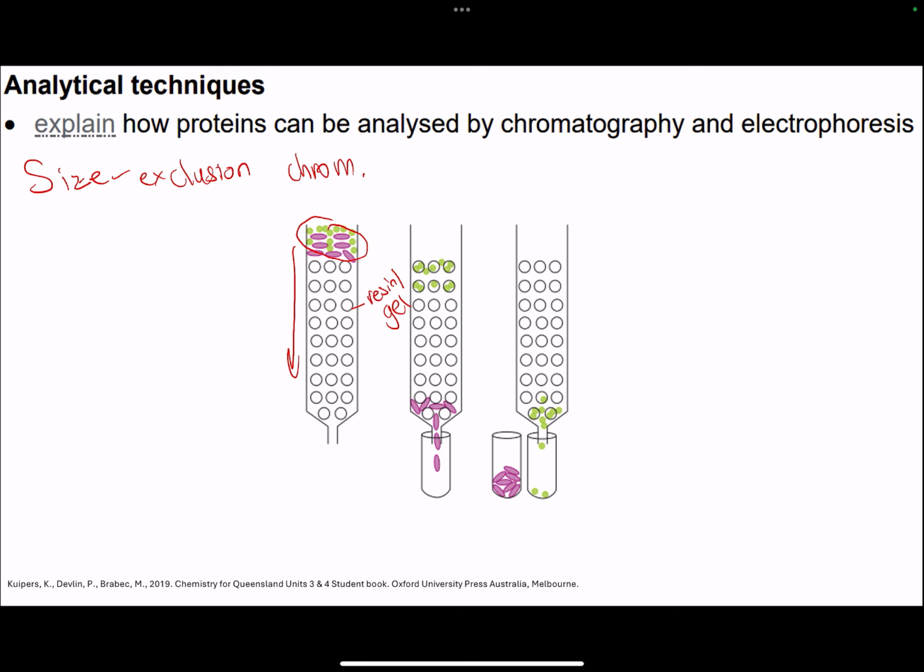Back to resin. The resin consists of these small porous beads, right? And it's what interacts with the molecules, in this case proteins, in the actual sample. As the sample moves through the column, the resin helps to separate these different sized molecules. The larger proteins can't fit in these porous beads, and what happens is they elute first.